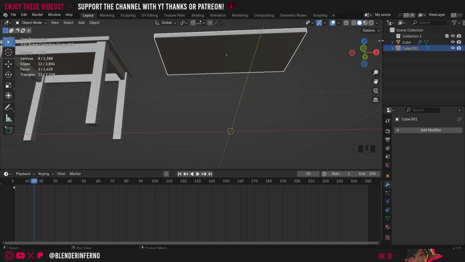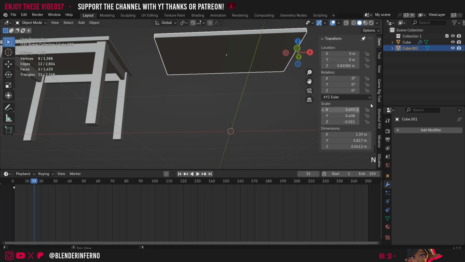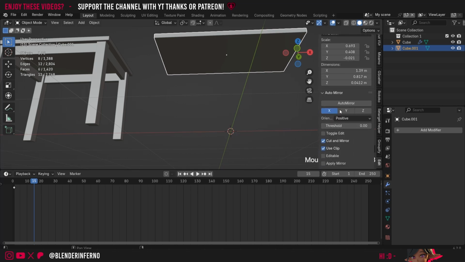Now we've added that add-on, all I need to do is press N, and that's going to open up this side panel. I can then scroll all the way down to my edit option in the side panel, and here you'll see an option called Auto Mirror. I can open up this menu, and here we've got some settings.